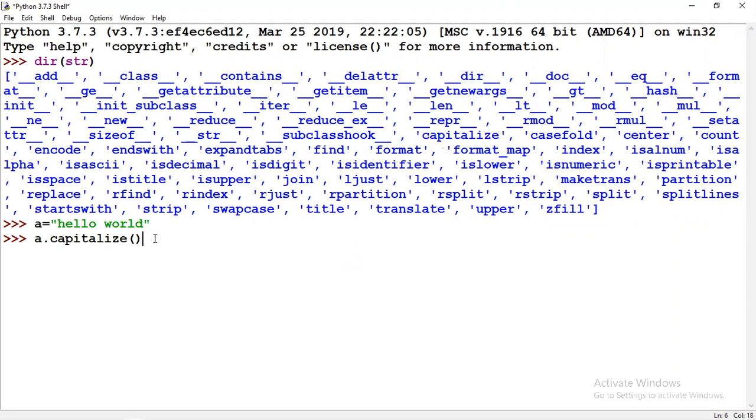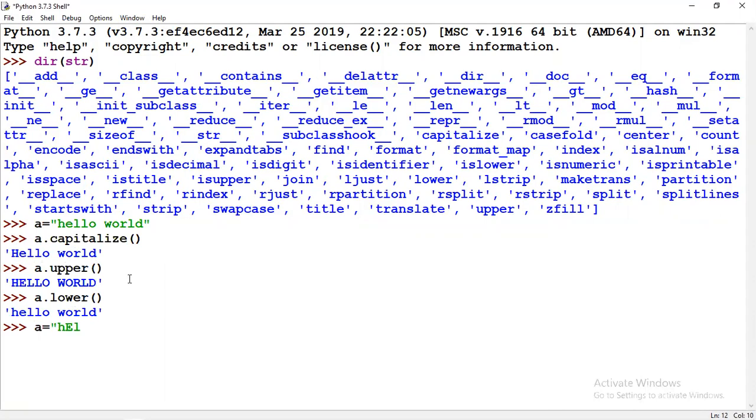So when I'm just giving a capitalize, the next line it starts with only the first letter from the given string will get caps. So the next thing is when I'm just giving upper, everything will be converted to uppercase. When I am giving a lower, everything will be converted to lower case. So I'm just creating something like this now.